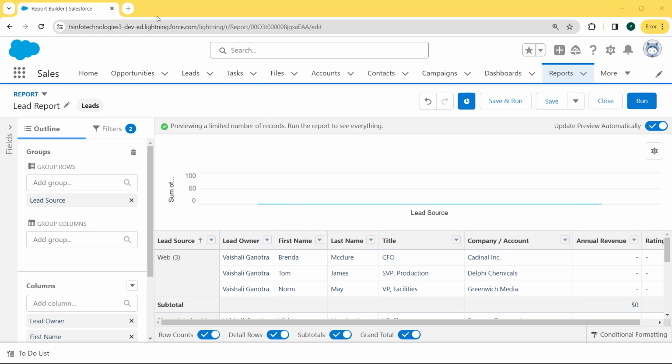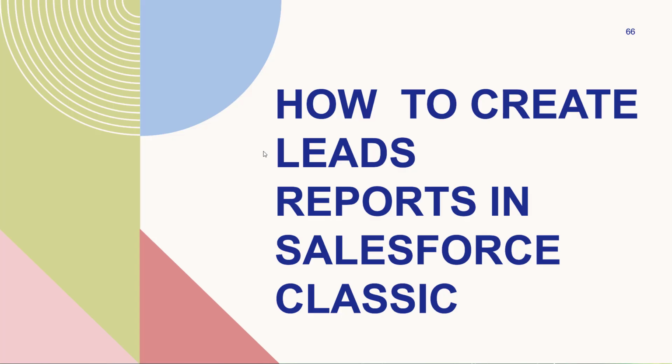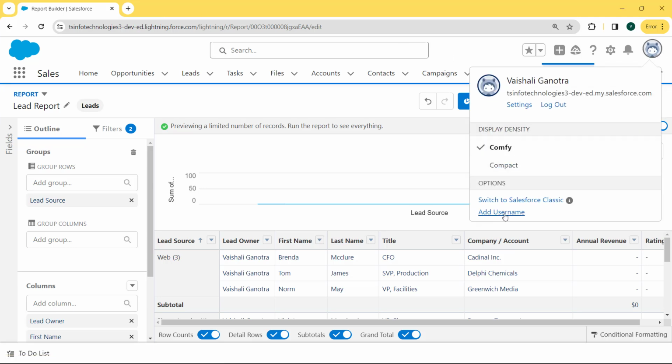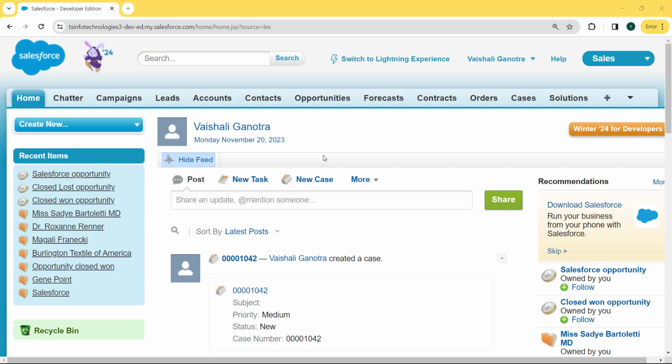Now move forward and discuss how to create lead reports in Salesforce Classic. Let's move to our org. When we log into our Salesforce account, it directly moves to our Salesforce Lightning version. To move to our Salesforce Classic version, click on the profile picture, and under this profile picture there is an option, switch to Salesforce Classic. Click on this option. After clicking on the switch to Salesforce Classic option, we move to our Salesforce Classic version.